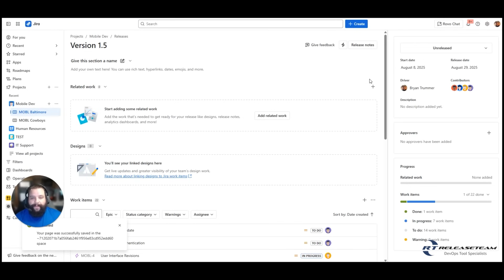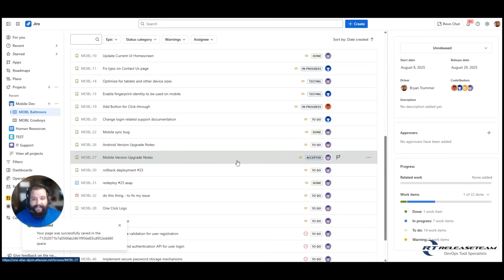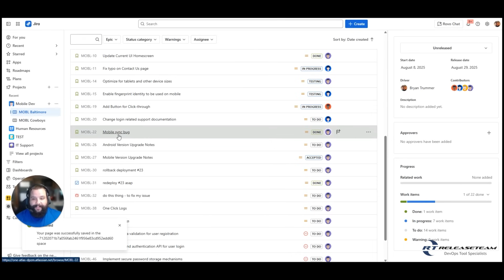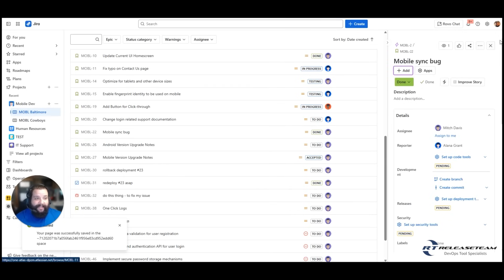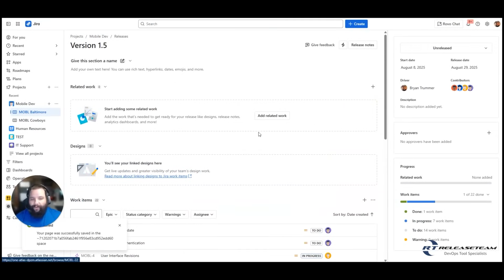So what happens to a release if you need to release it but not everything is done, not all the work items are complete? Let's take a look at that scenario. So here we have our version 1.5 release, and it's currently in unreleased status. We have a very important work item in here that we need to send out. We need to get it sent out because it is fixing a bug, and that bug is causing an issue. We have mobile 22 here, which is our mobile sync bug. That is showing as done, and that's the main reason we need to get this version out. Could we do a one-off or a hotfix? Of course. But let's take a look if we just go ahead and release version 1.5 with a few other items in there as well.